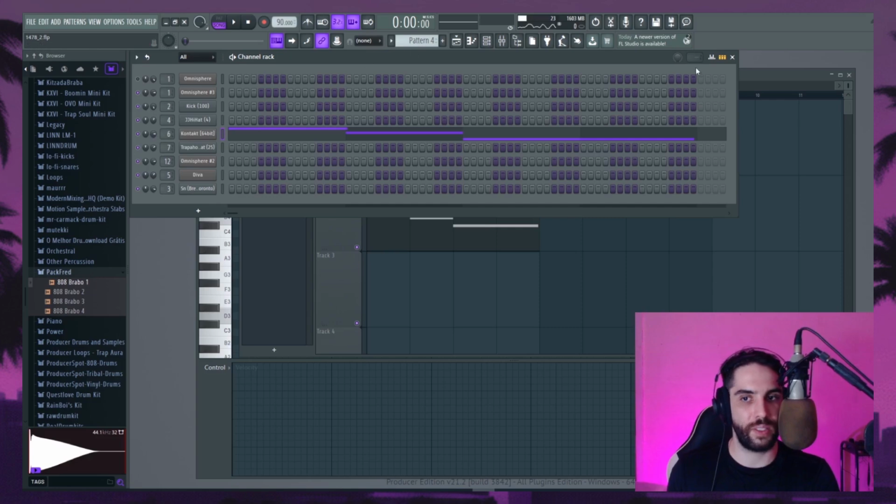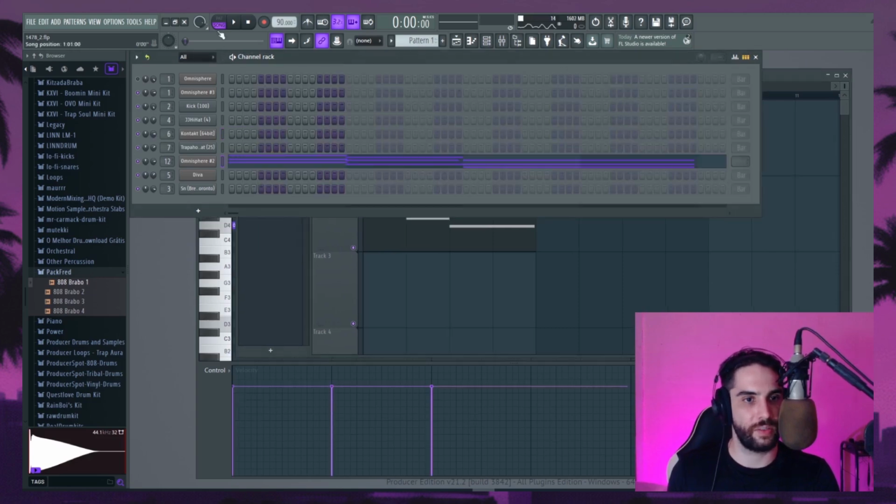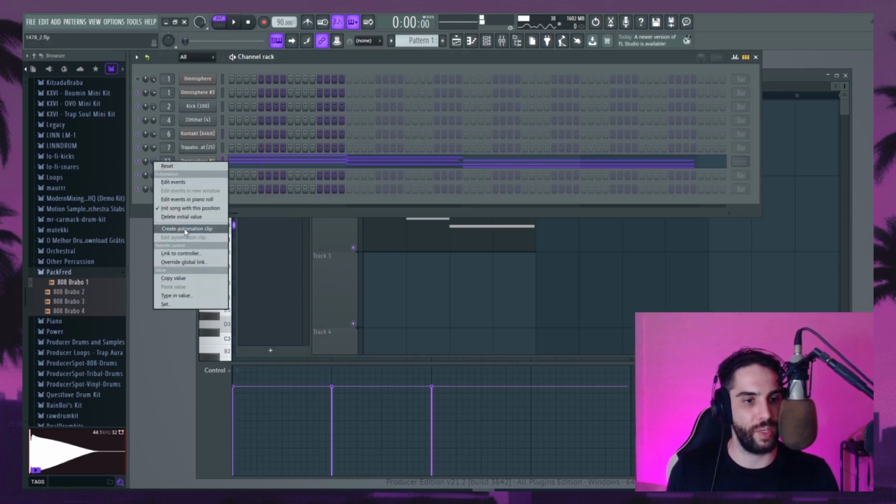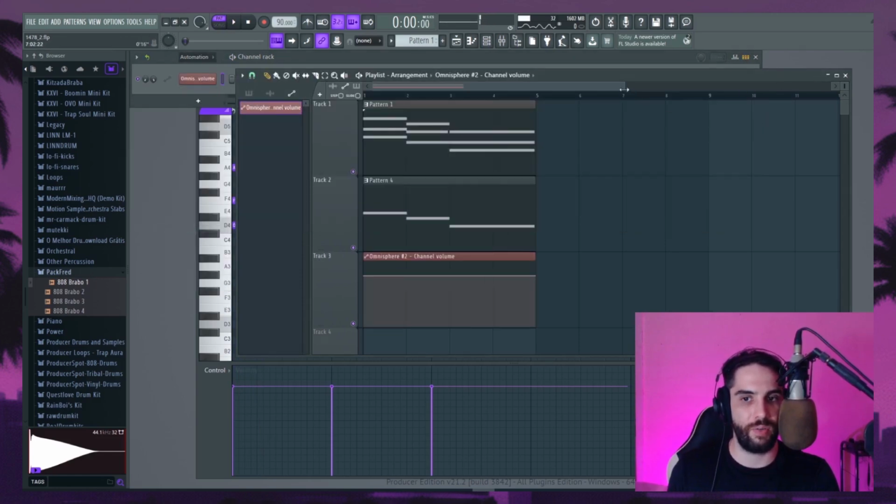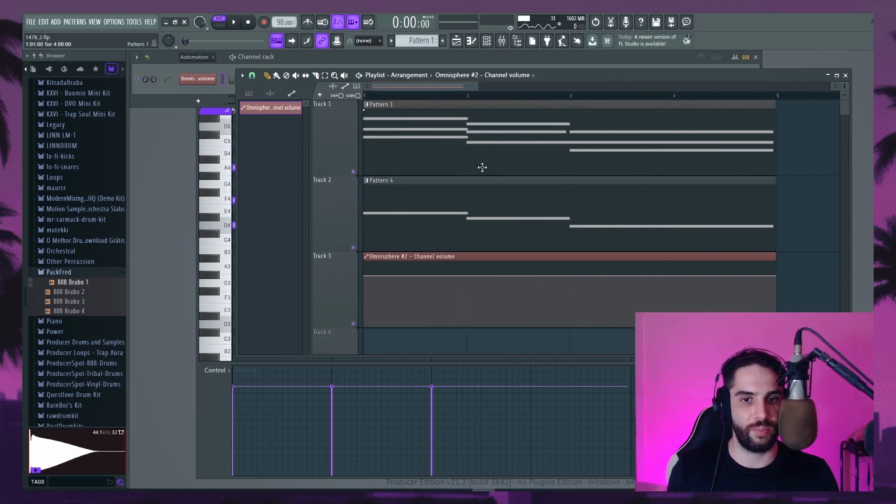I'm going to pick the pad, and I'm going to go right here on the volume and create automation clip. Now every time the chord starts right here, boom, boom, boom, I'm going to decrease the volume. It will be something like this. Like this.